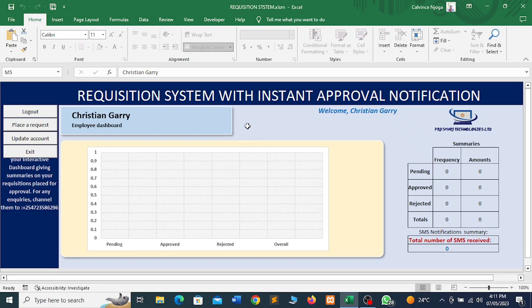So Chris is now logging in as an employee. You are able to see this is the dashboard. This is the dashboard of Chris, the dashboard of an employee. So everything is still empty. This is the summaries. Okay, all these are summaries. This is the dashboard. So you can see even here it's written here UI interactive dashboard, giving summaries on your requisition placed for approval. For inquiry, channel them to. So this is number for the manager. So maybe the manager is also registered, then their number will be reflected over here. So now we are in this employee dashboard, as you're able to see here, and then immediately you log in, your details are reflected here.